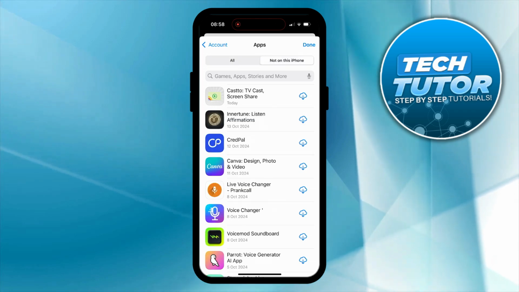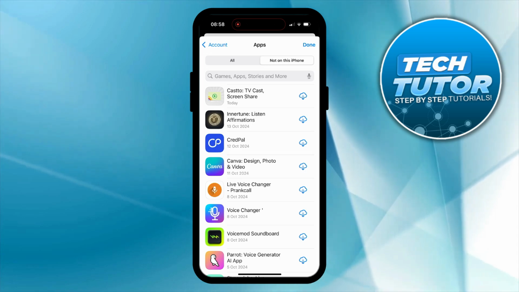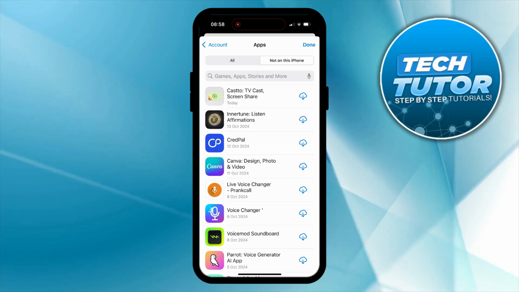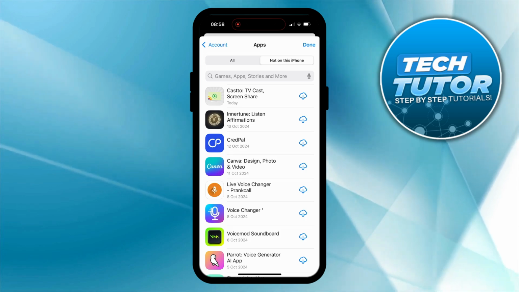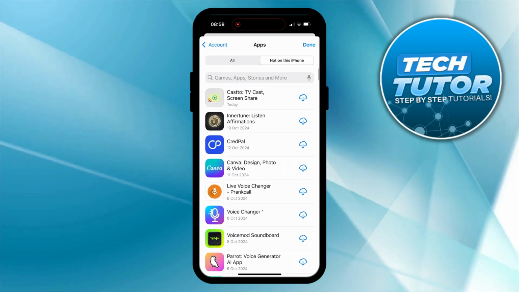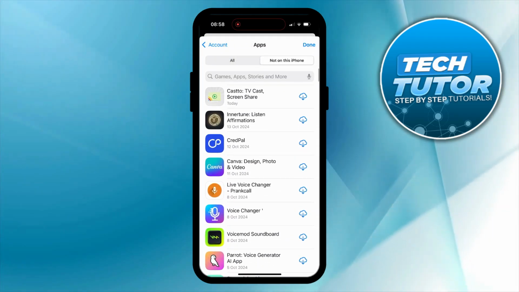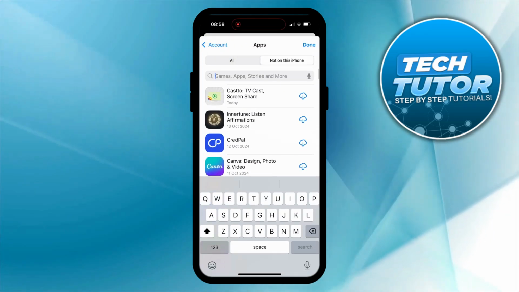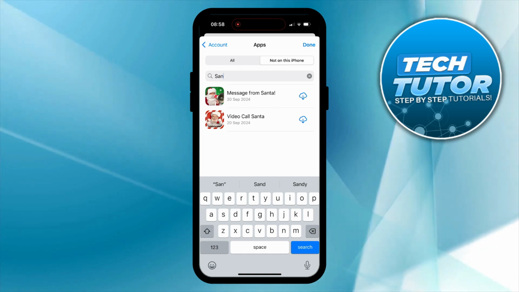After doing this, it's going to show all the apps which are linked to this current Apple ID. So this could be apps that have been installed on another device, but not particularly on this iPhone. And it's also going to show apps that have been installed, but are now deleted. So if you've deleted any apps, you can just scroll through and find the apps you've deleted. And there is a search option at the top, which you can use to find certain apps that you've deleted on your iPhone. So that's how to find deleted apps on iPhone.